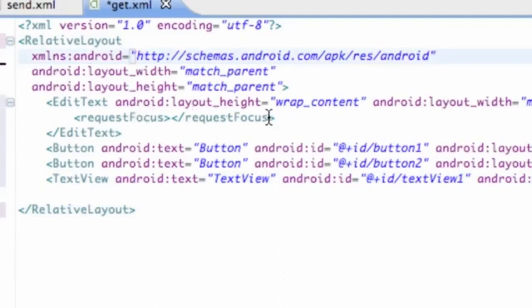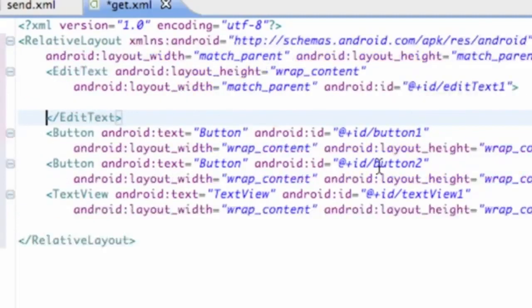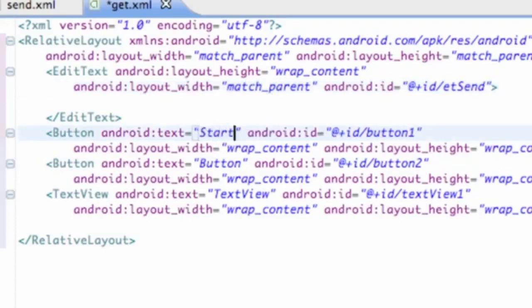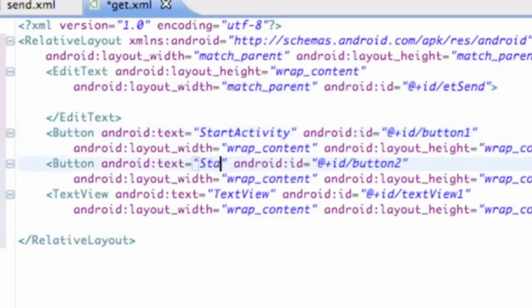Let's set up our edit text, the ID and all that stuff for all these things. Our edit text is right here, and we're going to change this to ET send because we're going to send some data through the edit text. For a button, we're going to say start activity for the text, and for our other button, we're going to say start activity for result.